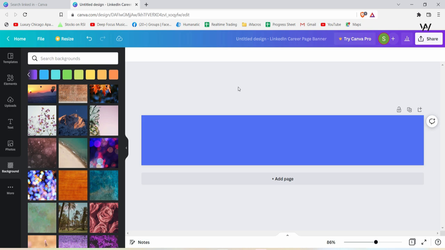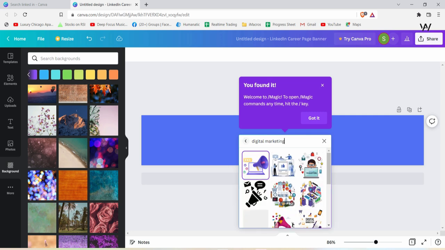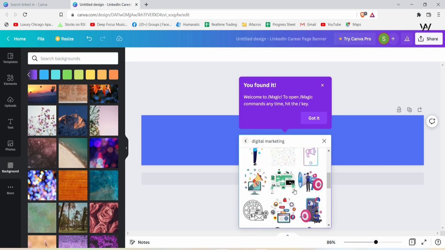Now, for example, I want to create a banner for digital marketing. So afterwards we will go to elements, or we can just directly hit slash and write here digital marketing. And as soon as we hit enter, we have different shapes here. We have different templates here. Make sure what you are choosing is not under the pro version, but on the free version. So we can use any of these right now.